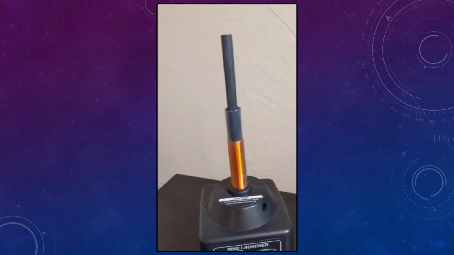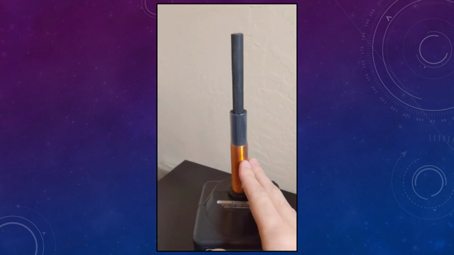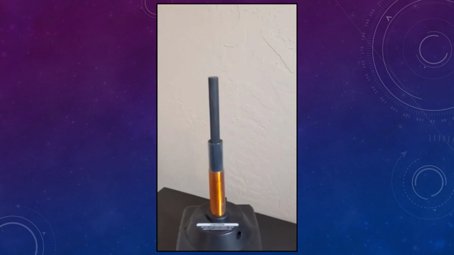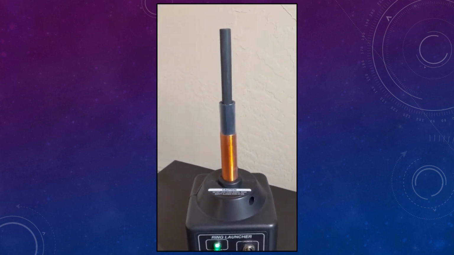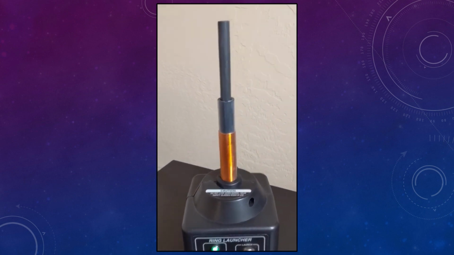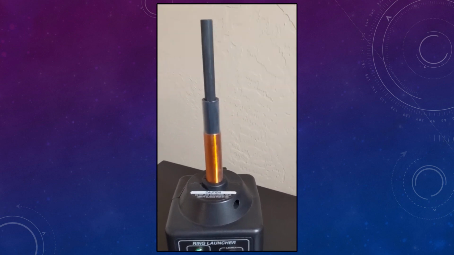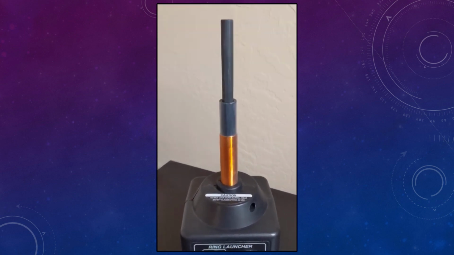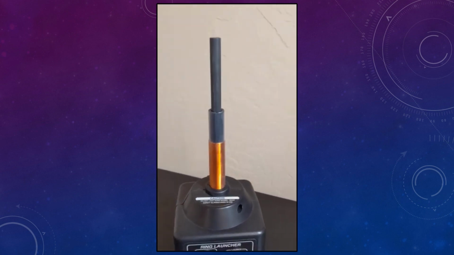So we saw, without any physical moving parts, a metal ring fly up into the air. This is incredible to think about. I mean, we didn't physically move anything. So what happened? Well, the short answer is electromagnetic induction.